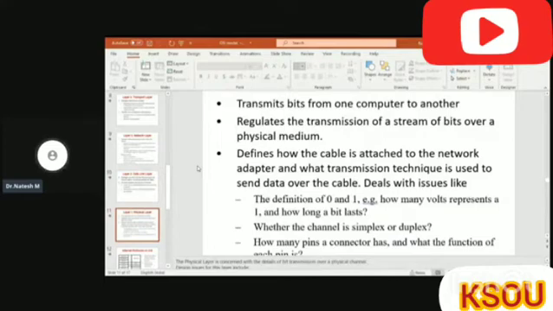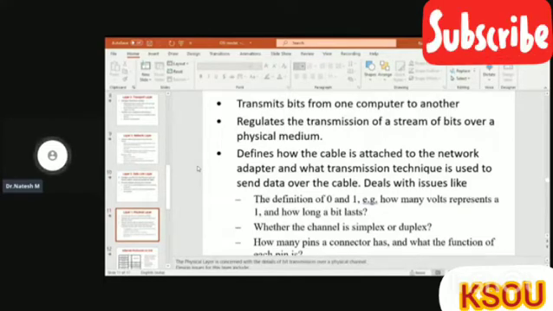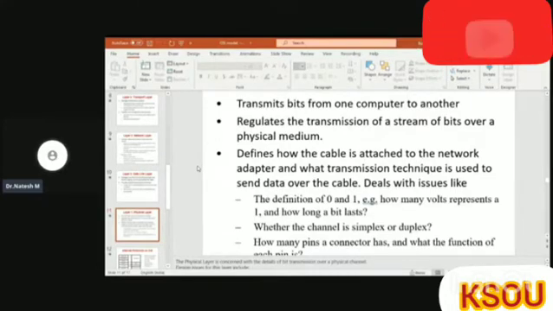Next, the physical layer transmits bits from one computer to another computer, that is data. Regulates the transmission of a stream of bits over a physical medium. Defines how the cable is attached to the network adapter and what transmission technique is used to send the data over the cable. Please go to the points.